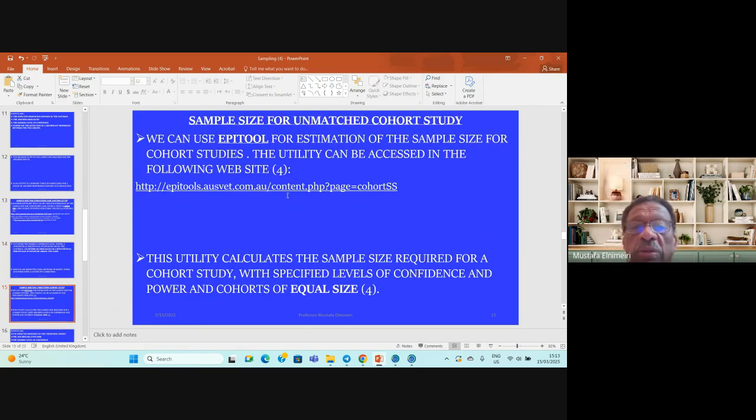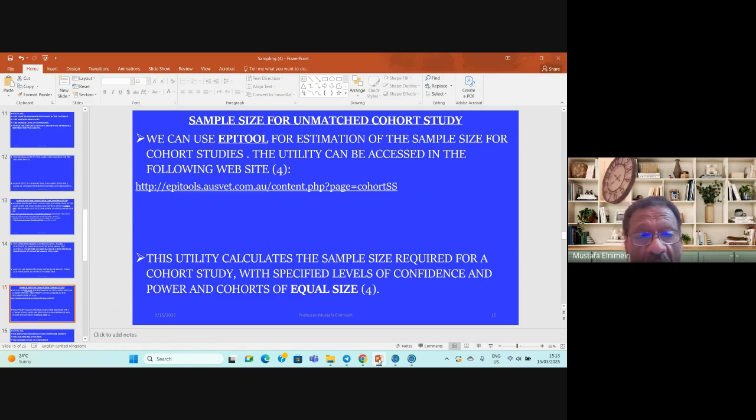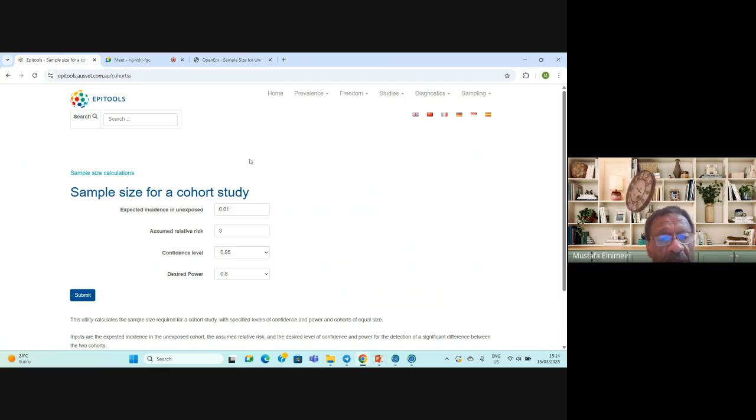Also, we can talk about the estimation of sample size for an unmatched cohort study. We can use the EPI tool for estimation of the sample size for a cohort study, which is very important for us to understand, how can we use it in estimation of the sample size. This utility calculates the sample size required for a cohort study with specified levels of confidence and power. As we can see here, we can see the estimation for sample size of a cohort study using the EPI tool.